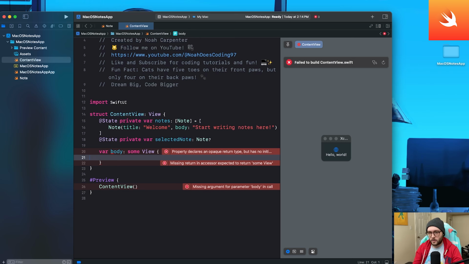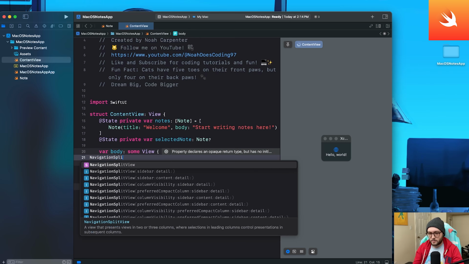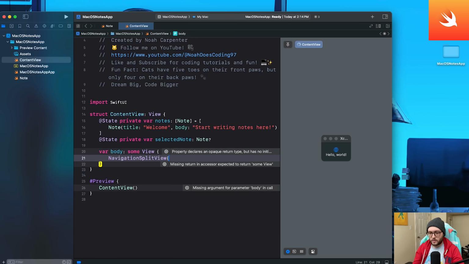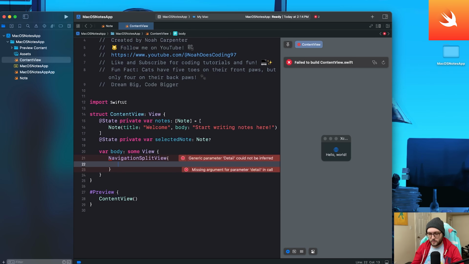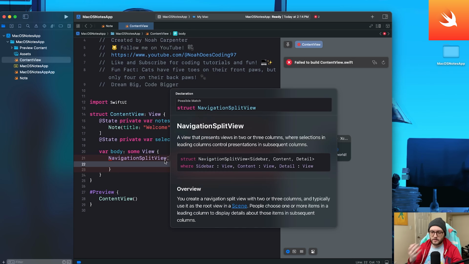We're going to start off by creating a navigation split view. We're then going to add the brace and hit return. So this navigation split view, and if you ever want to know a little bit more about what we're using in Swift and SwiftUI, you can hold the option key down and you'll see that our cursor transforms into a little question mark, and we can click on those items to learn more. So this is going to be a view that presents views in 2 or 3 columns, where sections and leading columns control presentations in subsequent columns.